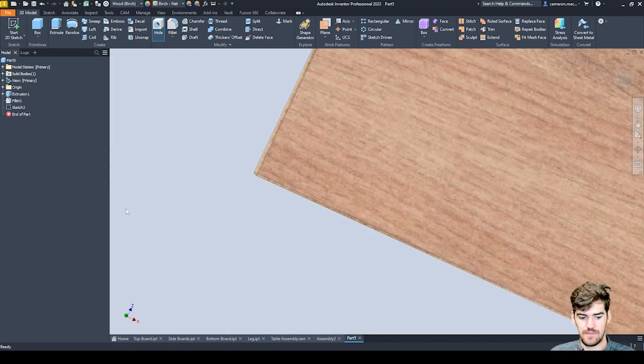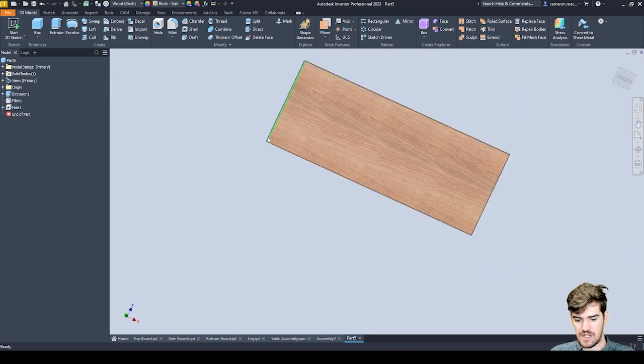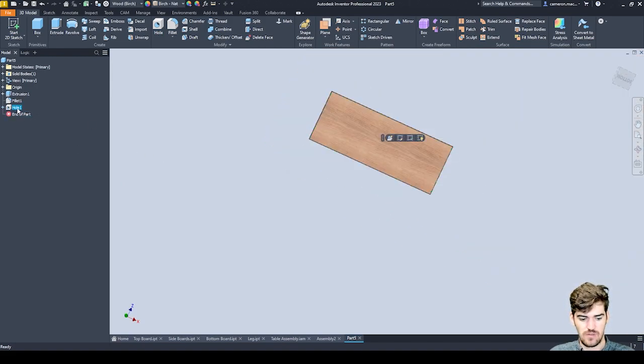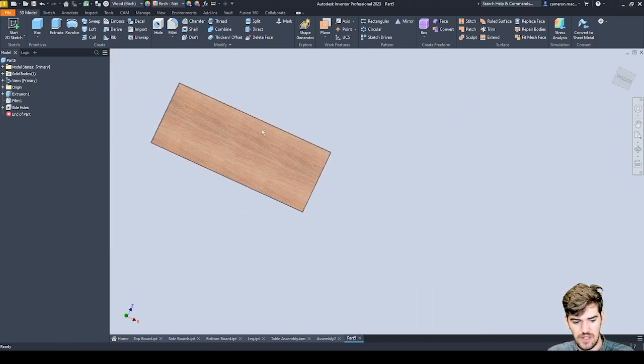So if I hit OK on there, you can see that those holes have now been created on the sides. I just want to visually see that, so I'm going to name that hole feature as side holes. And we're going to do a very similar thing for the other holes as well.